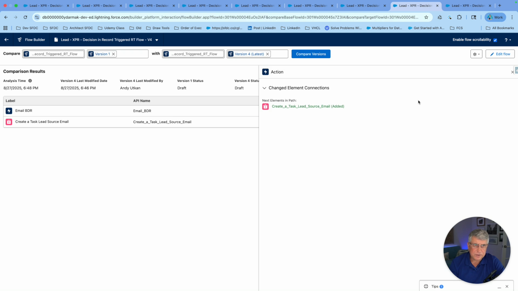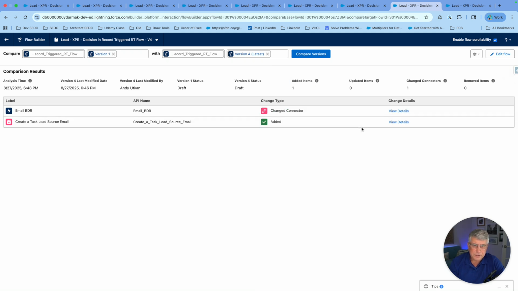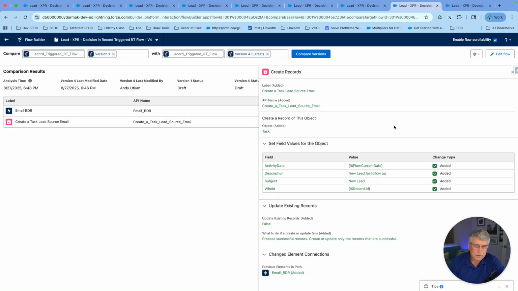Not much detail here under the email BDR changed connector, but under this new task, I'm going to see that there are a lot of changes because it's a brand new task element. It's going to think and it's going to report that all these field values are brand new changes for that.